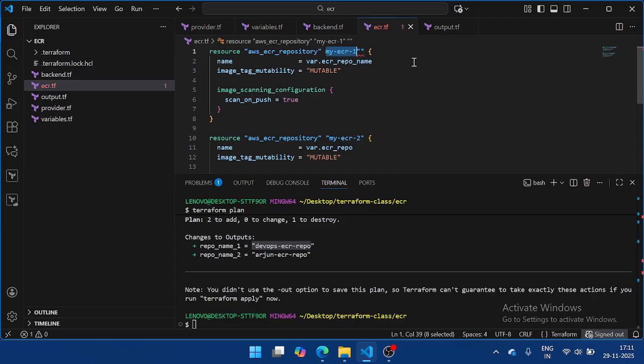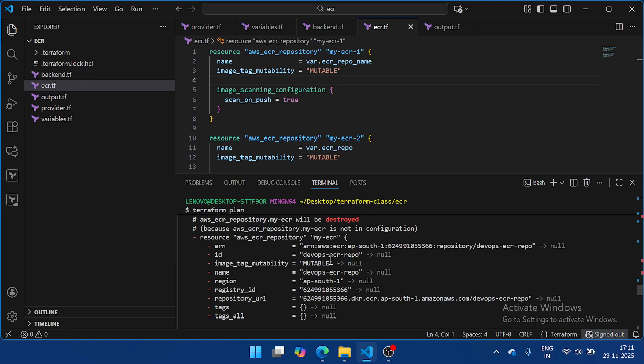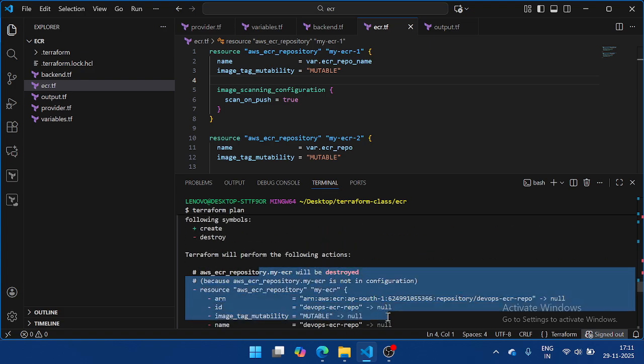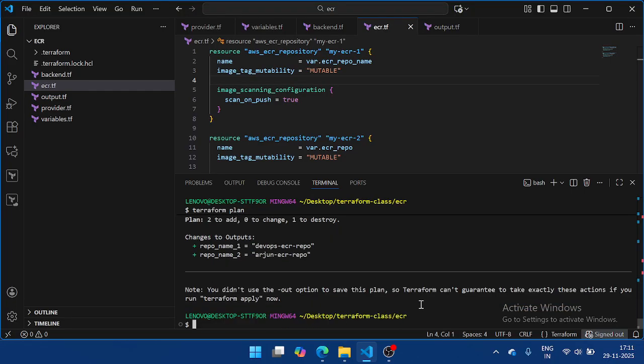If you keep this one the same now, it will try to create only this one. We changed the logic name. First it will delete this same one, and it will create the same name only. See, that's what it is showing. Destroy.